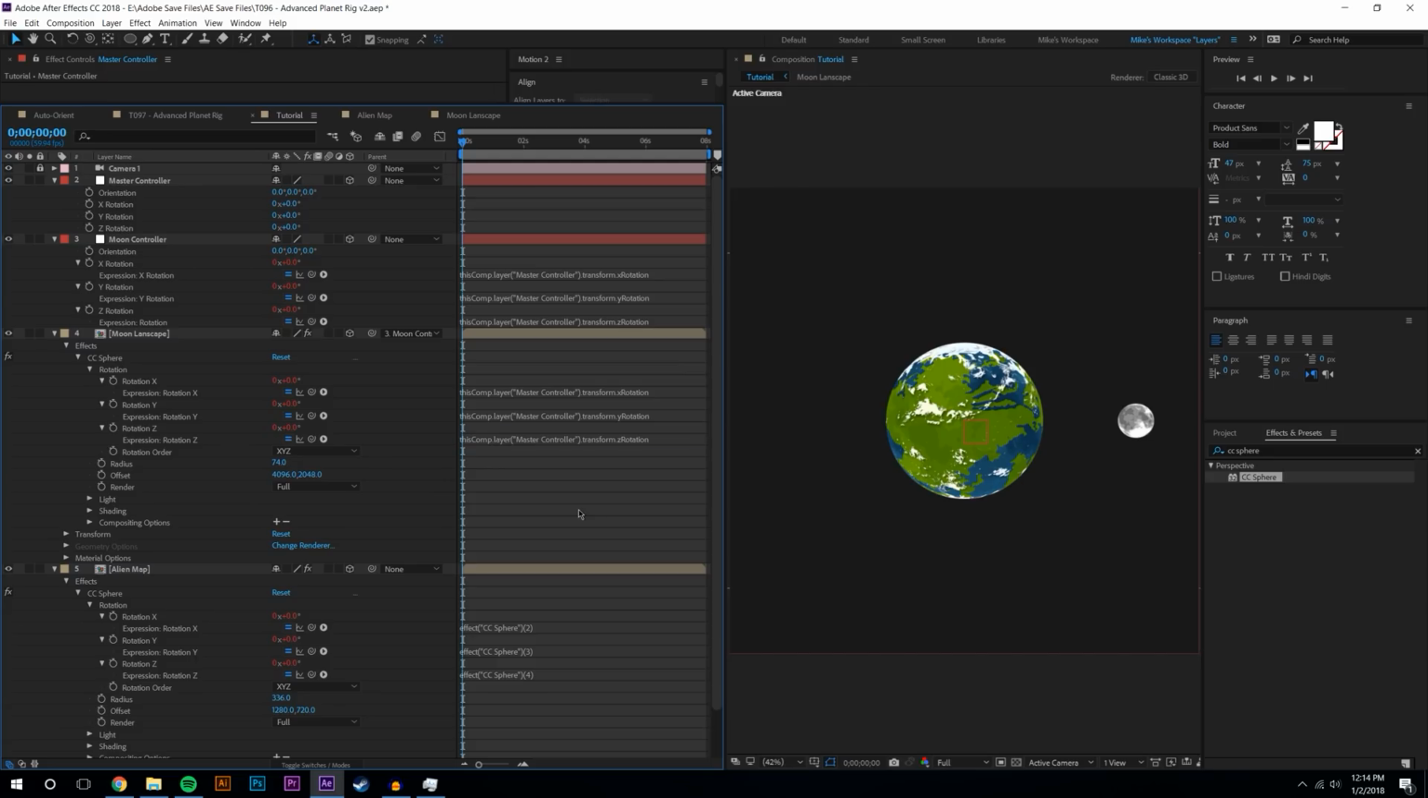However, for reasons unknown to me, the X and Y actually spin in the opposite direction. So I'm just gonna multiply this by -1. And do the same thing for the Y. But the Z appears to work properly. So I'm just gonna hit copy and paste these down below. Just like that. And now let's see what happens when I move this master controller.